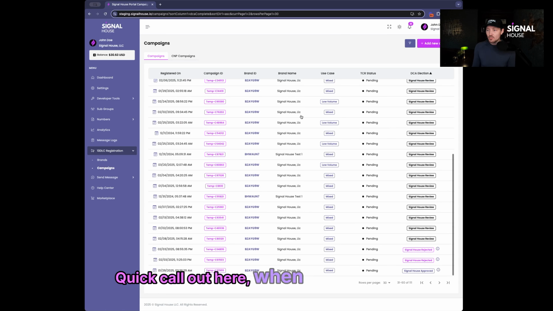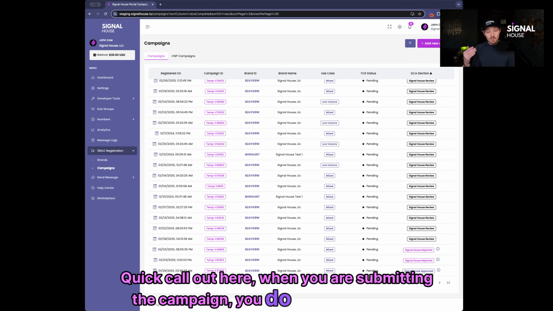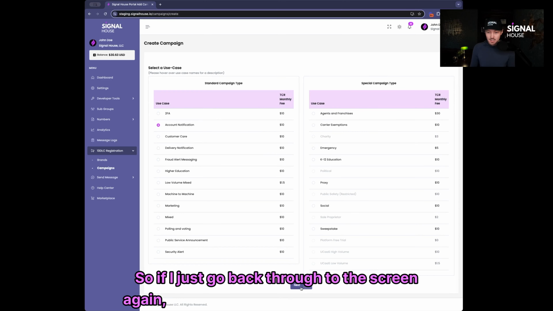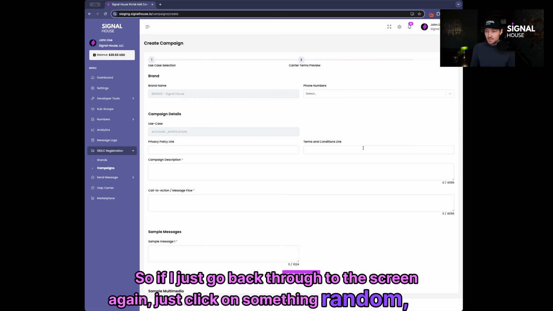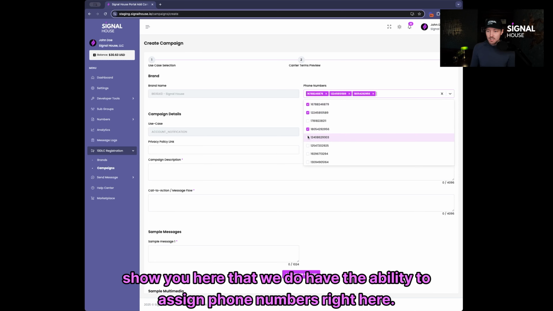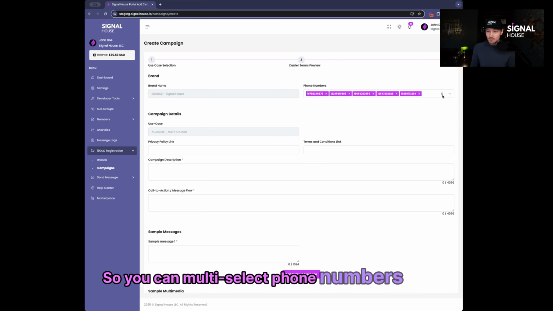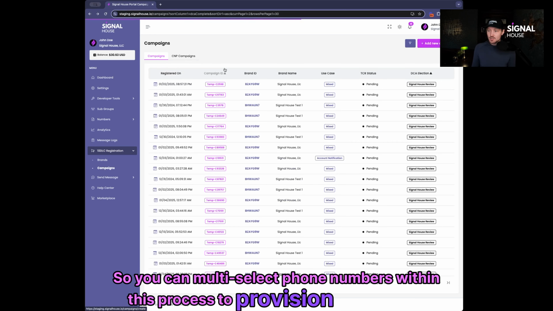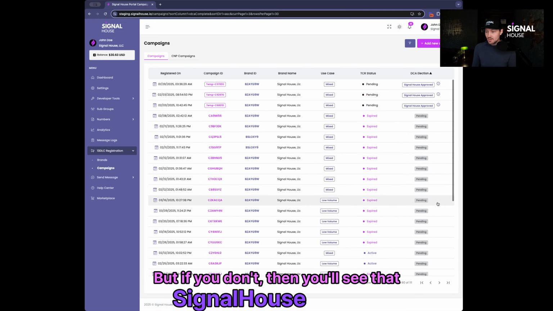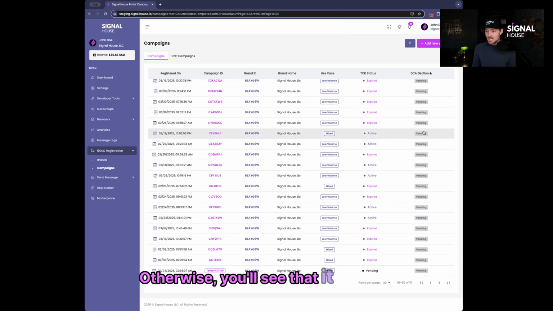Quick call out here, when you are submitting the campaign, you do have the option to select a phone number. So if I just go back through to the screen again, just click on something random, I can show you here that we do have the ability to assign phone numbers right here. So you can multi-select phone numbers within this process to provision those to this campaign ahead of time. But if you don't, then you'll see that Signal House approved. Otherwise, you'll see that it is pending.